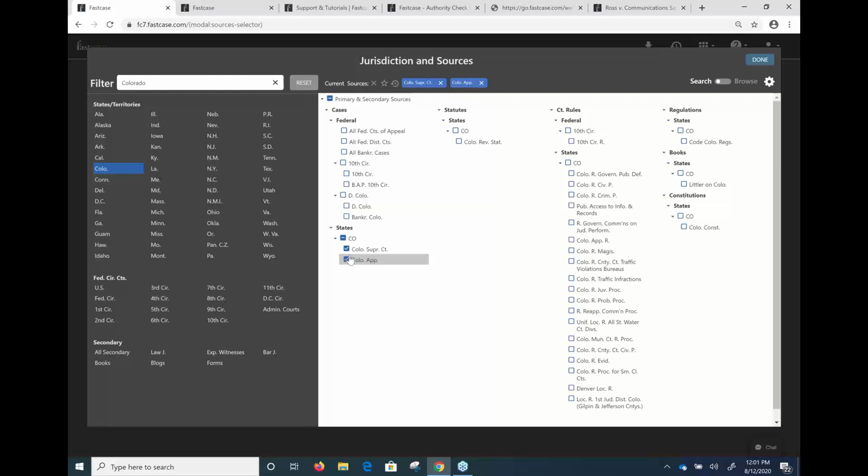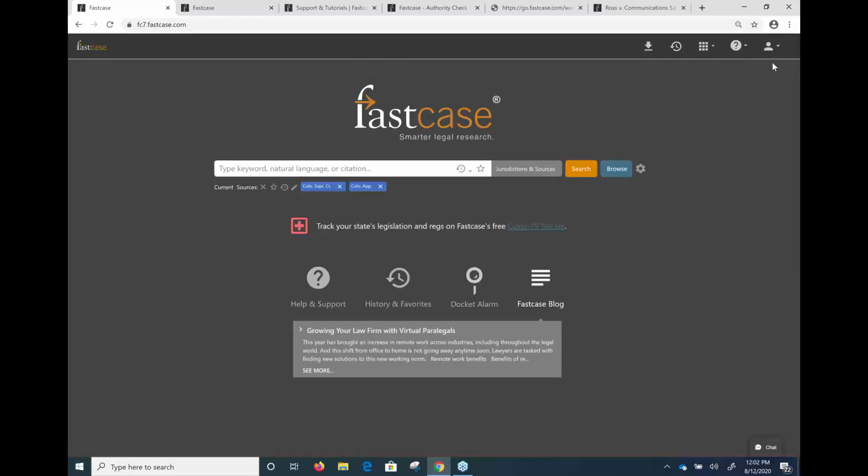Once you have manually applied that sort of jurisdictional set you want to narrow by, or that you're going to consistently want to narrow by, you want to double check it in the top center. You see I have in the top center here a blue box for Colorado Supreme Court cases, and a blue box for Colorado Courts of Appeal. Then, as always, click Done in the top right. Those same two blue boxes for your narrowing filters are now below the search bar.